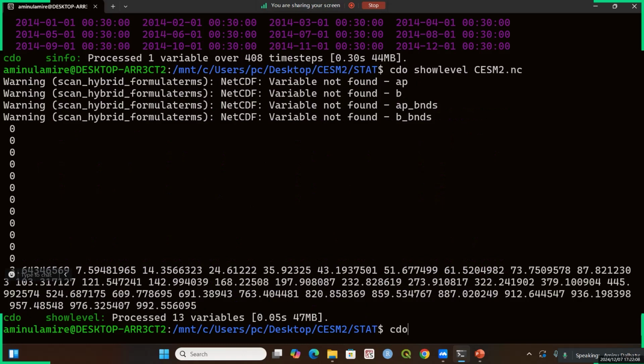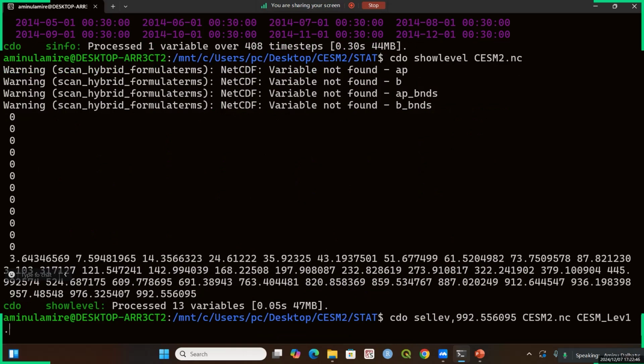Let's do CDO sellevel. Then you put a comma and put your number. Our input file is seismic. Then you can give it another name, maybe just write level 1 so that we know that it's the first level, with .nc. You can give it any other name, but you have to remember those names.